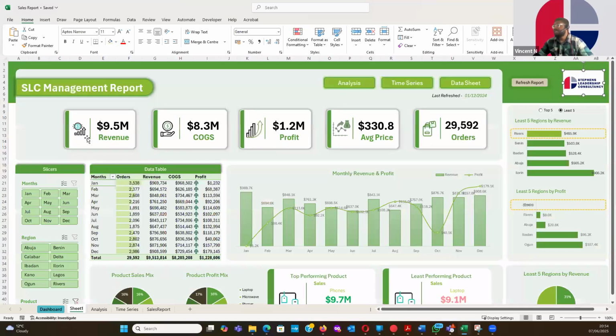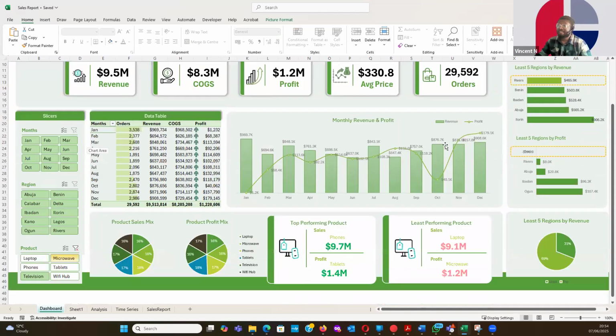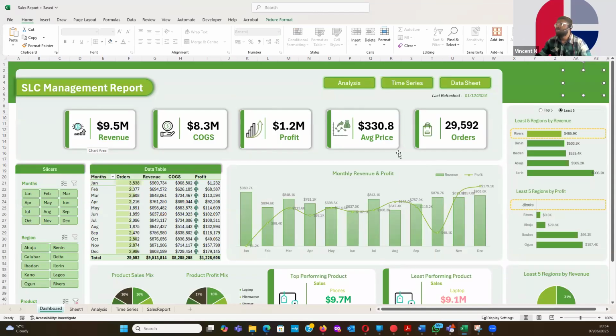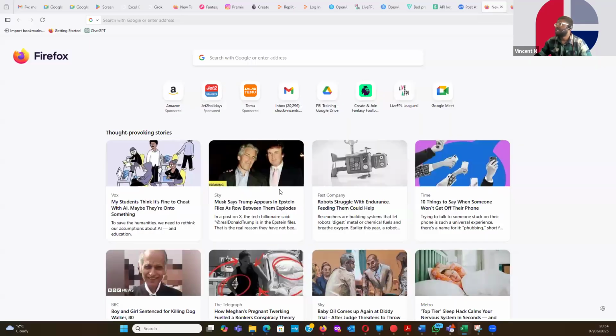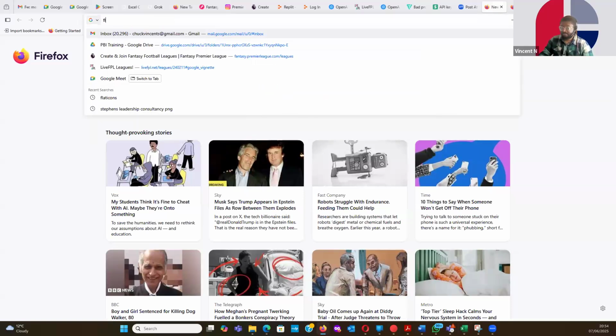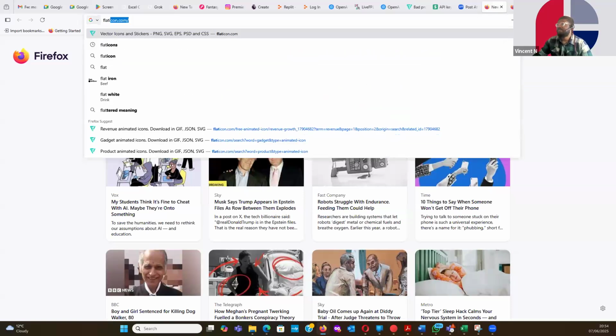Then you might wonder, okay, how about these icons that I've used? You can see the icons. They're live. They're not flat icons. They're like GIFs. So there's this website I recommend. It's called Flaticon.